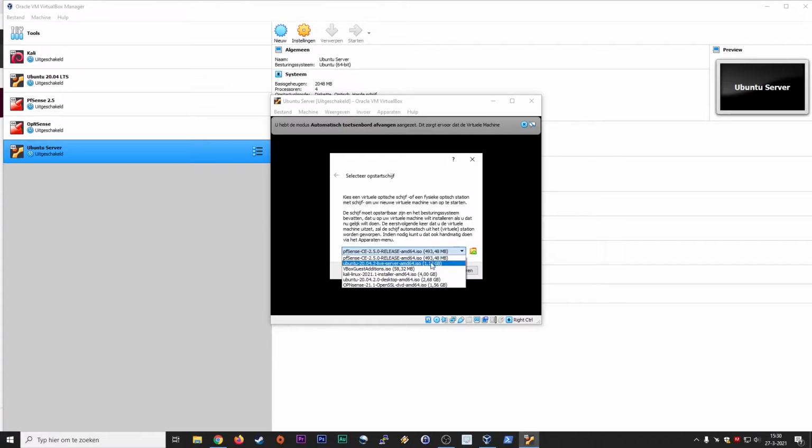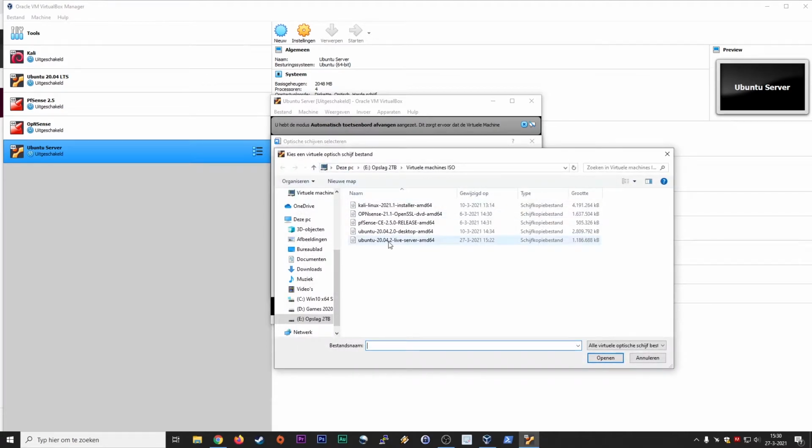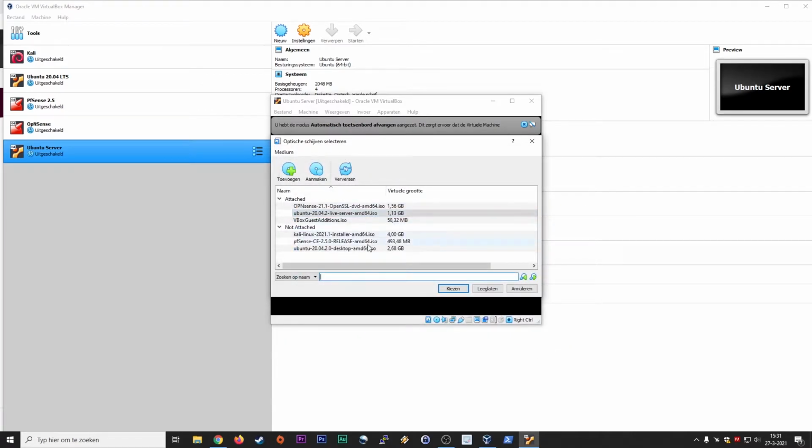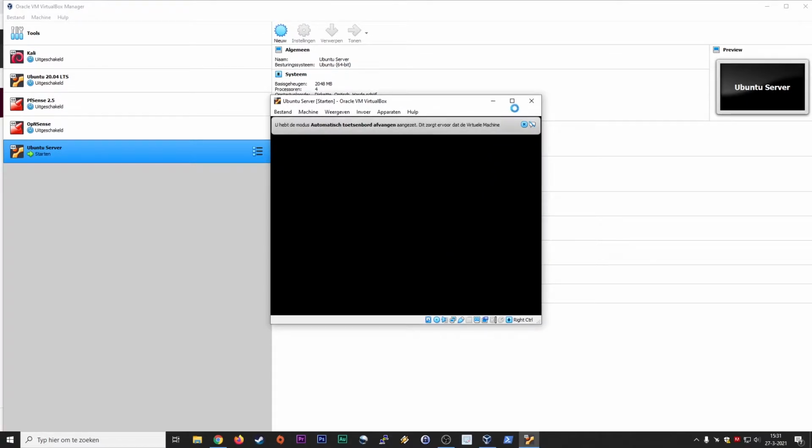We're gonna go Ubuntu desktop, no, OPNsense, no, we have to add a thing. It's the server version here. Yes, choose this one and start it up.